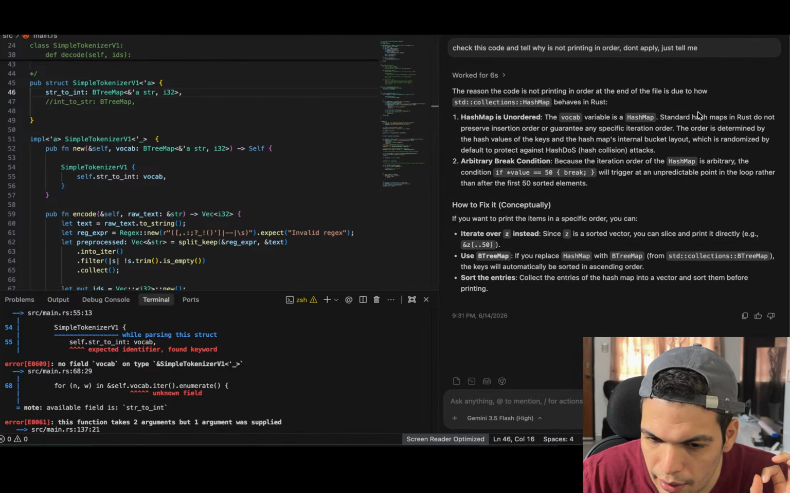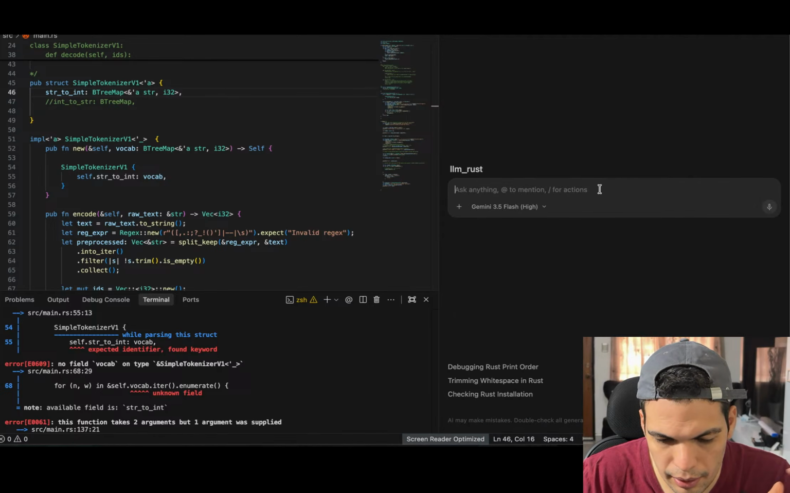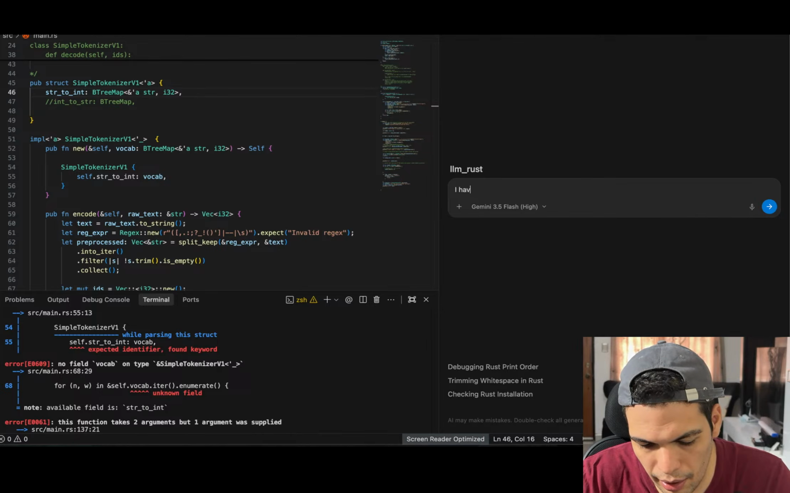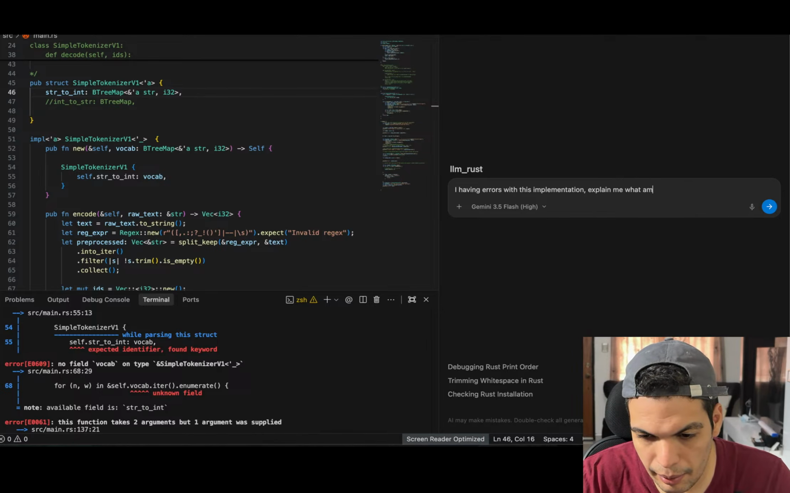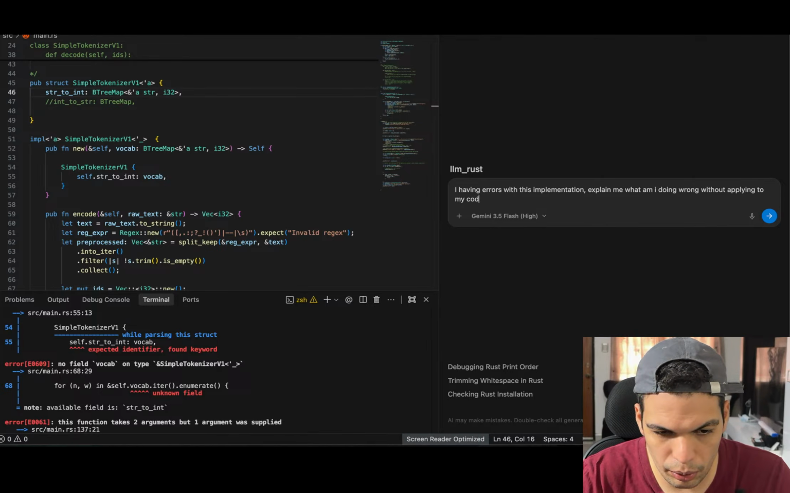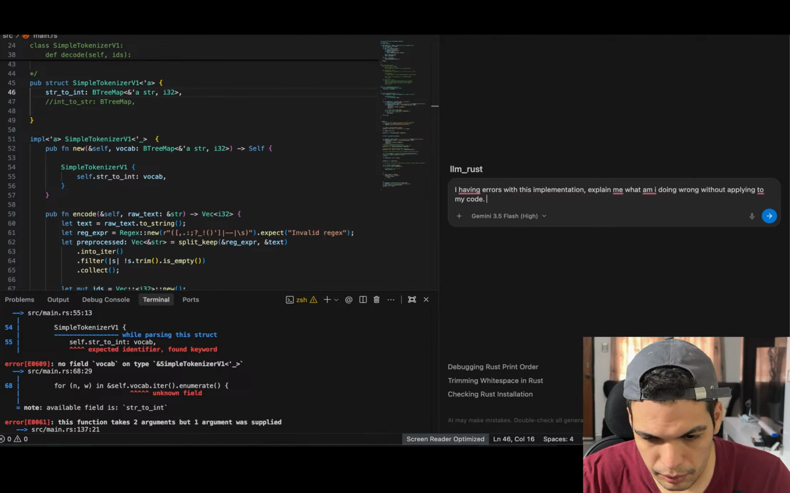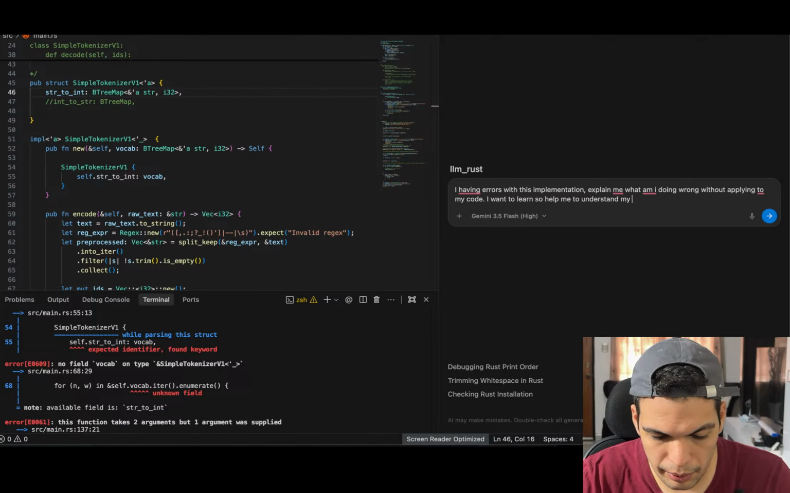Maybe, yeah, let's use the AI for this. I'm having errors with this implementation. Explain to me what I am doing wrong without applying it to my code. I want to learn, so help me to understand my errors.